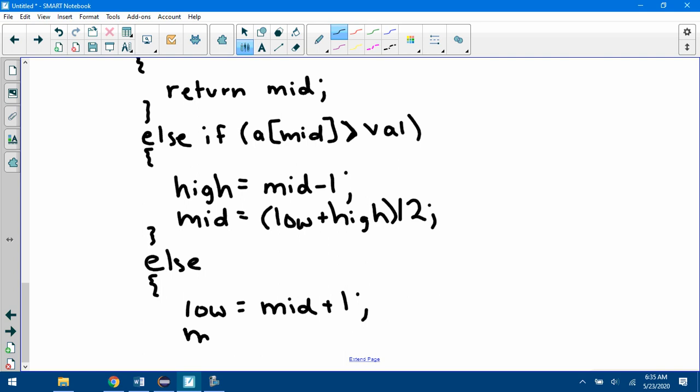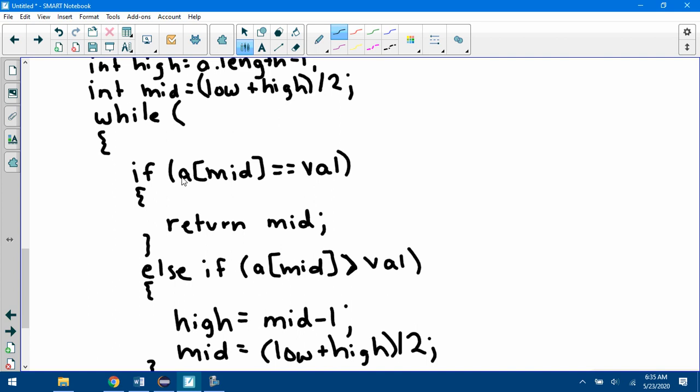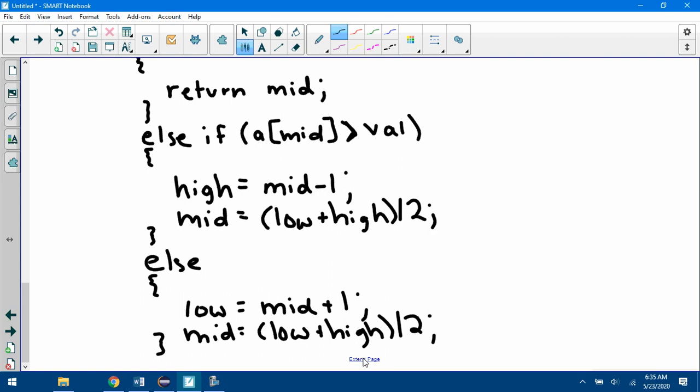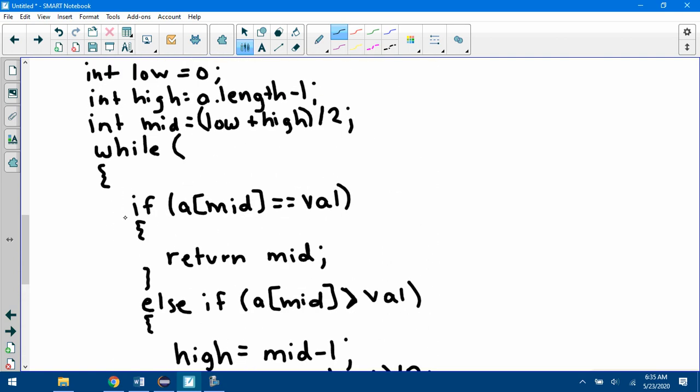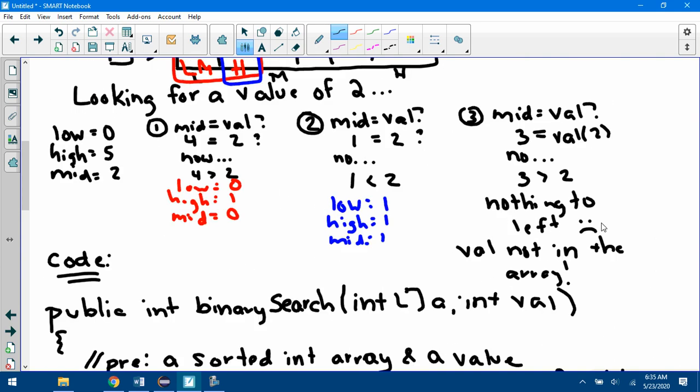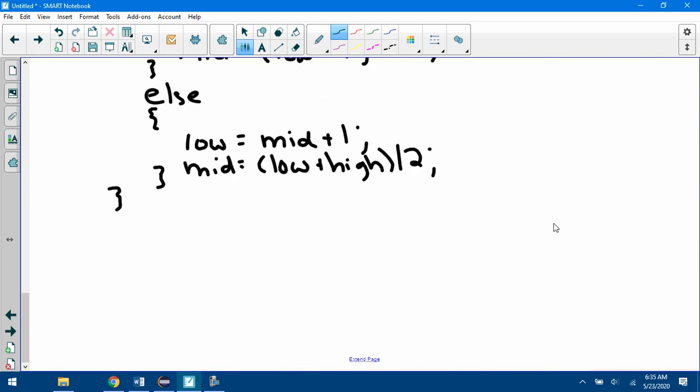And again, I got to get a new mid value also. Low plus high divided by 2. And that's all I need inside this while loop, because then it's going to go back and check for the next time. Okay, now I have a new mid value, and I'm going to search again. Outside the while loop, so if you get through everything like we did, and then there was at one point nothing left, we return -1.